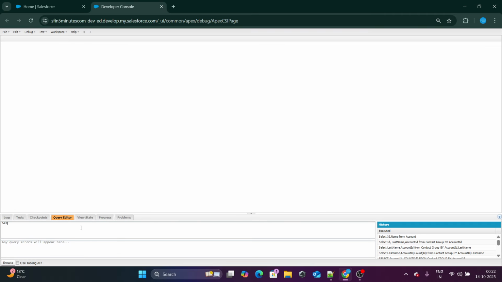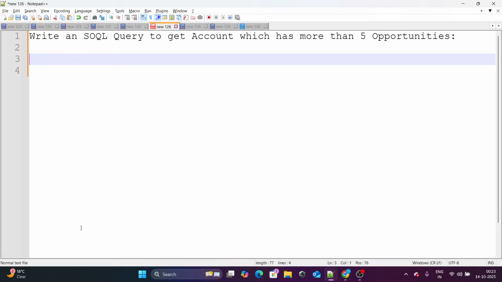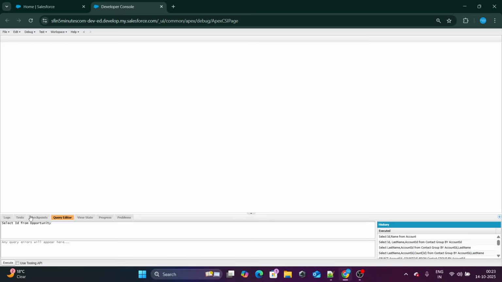Select ID from opportunity. Because I want the count of opportunities, that's why I'm writing the query on opportunities. I will be writing the query on the opportunity, and I will also specify the count of the ID because I want the count of the opportunities.